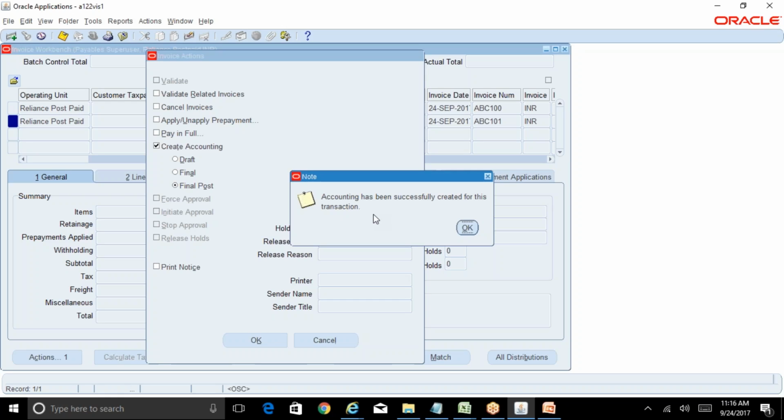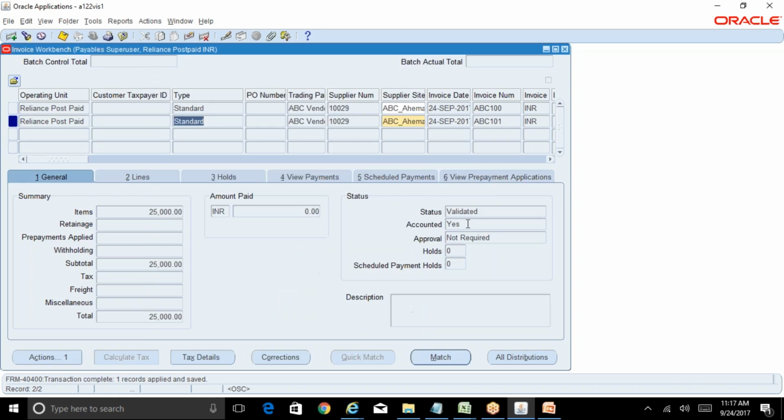The reason being that the error message sometimes could be very big, wherein they will not be able to show it in the form. So that is the reason why they are asking us to go to the create accounting program, run the create accounting program, and in the output you should be able to see the actual error message. Okay, now in this case it is final accounted. You can see accounted as yes.